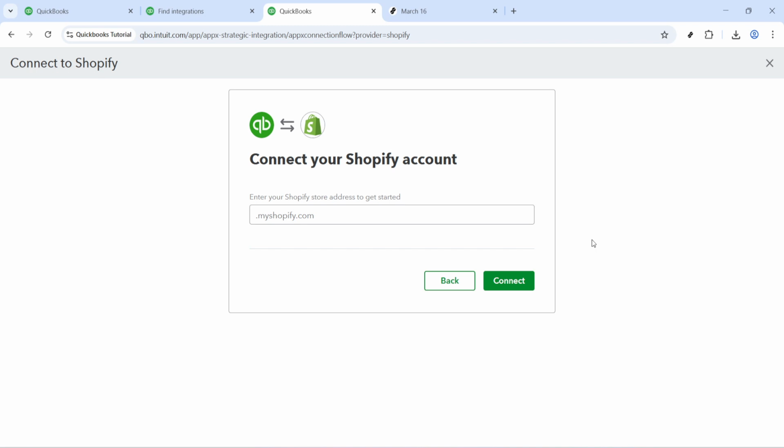A couple of quick tips. If you don't see the Shopify connector result, clear any marketplace filters and search for the exact name. If a browser pop-up is blocked during the connection, allow pop-ups for QuickBooks so the flow can continue smoothly. And if you ever connect the wrong company or store, you can disconnect from the app settings and start again.